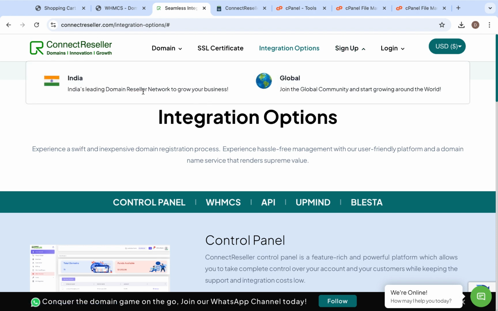When you're signing up, you have the option, this is an Indian platform, so you have the option to choose whether you're from India or from the global platform. Just go ahead and click on global. If you are from India, you can select that, but in my case I'm selecting global.